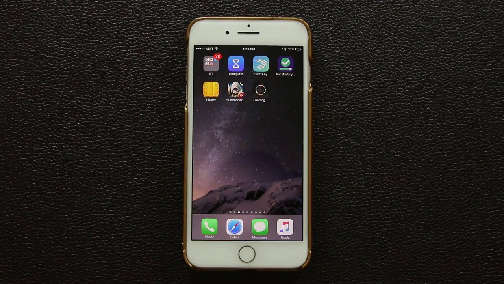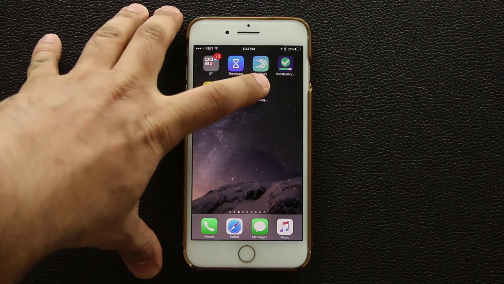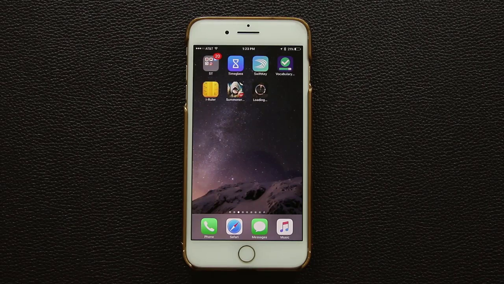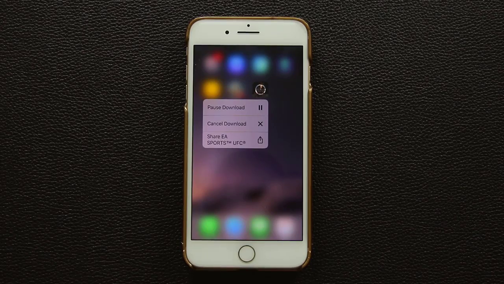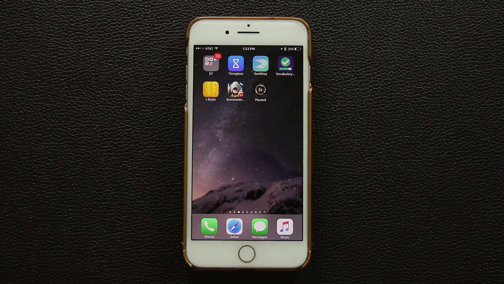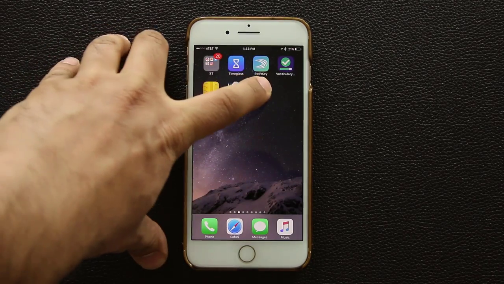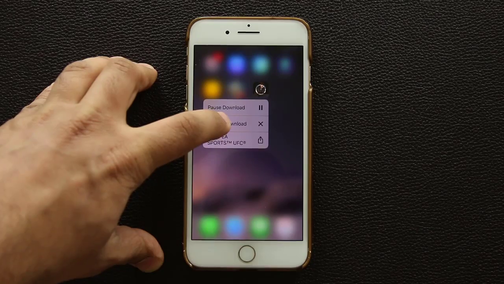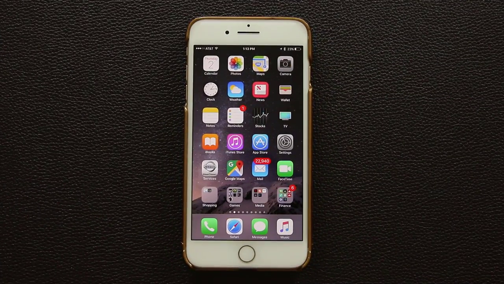Another quick tip, you can use 3D Touch to actually pause, cancel, or resume a download. So as you can see right now, there's a game downloading in the background. What you can do is you can perform a 3D Touch on it, and that gives you a menu. From here, you can pause the download, you can go back in, you can resume the download, or what you can do is you can in fact cancel the download, and that makes the app disappear. Okay, just another quick tip that saves you time. Let's move on.